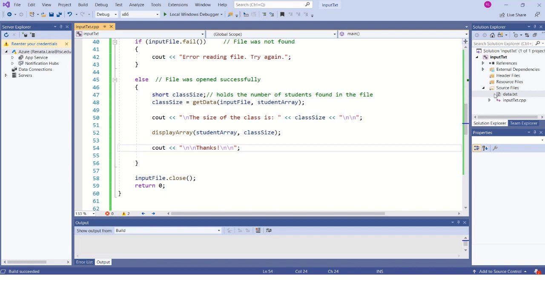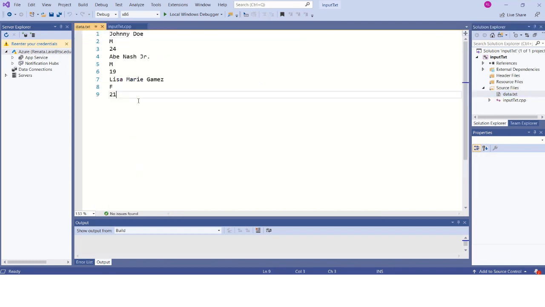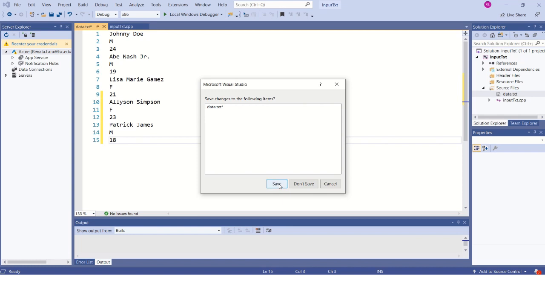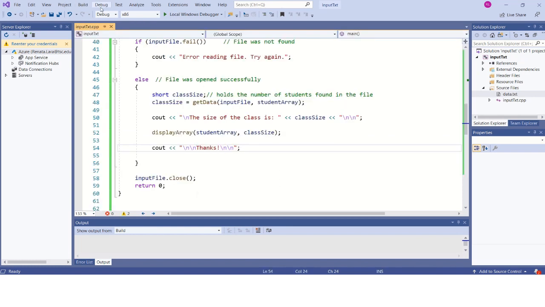All right. So let me go back to my text file. Let's add another person here. Allison Simpson, and we'll say that she is female and she is 23, and we're going to have Patrick James. He's male and he is 18 years of age. 18 years of age, young. All right, so I'm going to close this. Do you want to save? Definitely save. All right, and let's run this again.